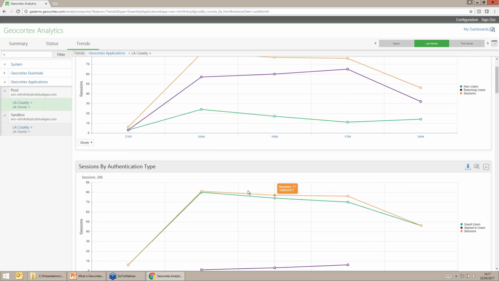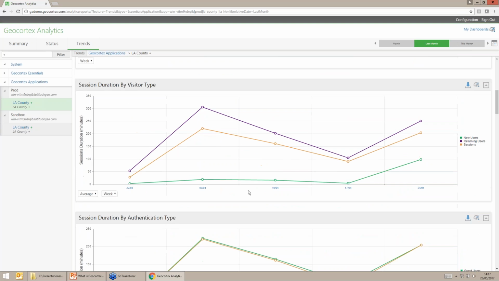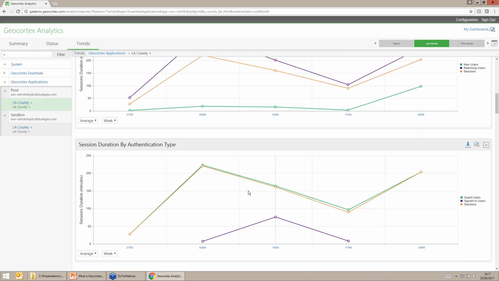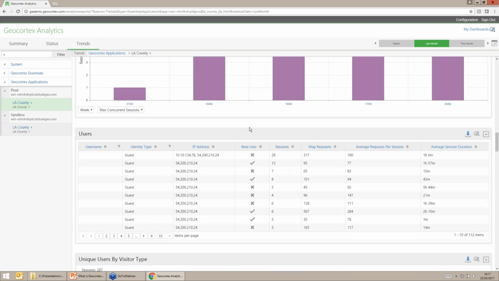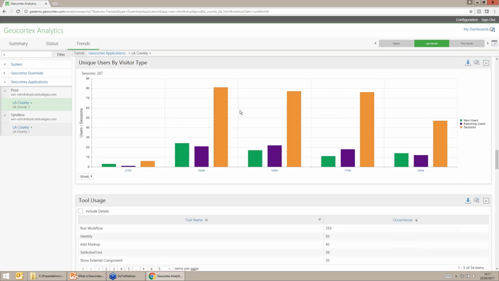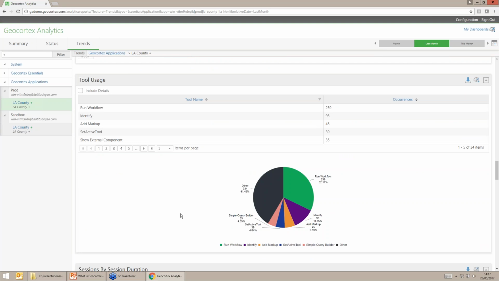and the type of authentication that we get within the application, the duration of the people that are accessing it, again, peak time usage as we had before, concurrent sessions, etc. But this at the bottom here is quite interesting. What you can see on here is what's happening with that application as a pie chart. So 32% of the time is running workflows.